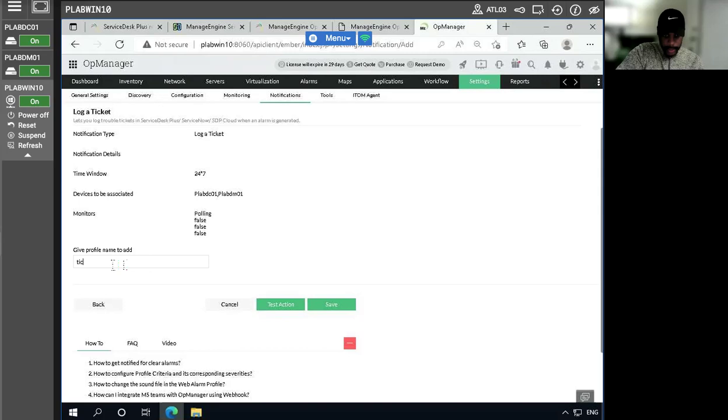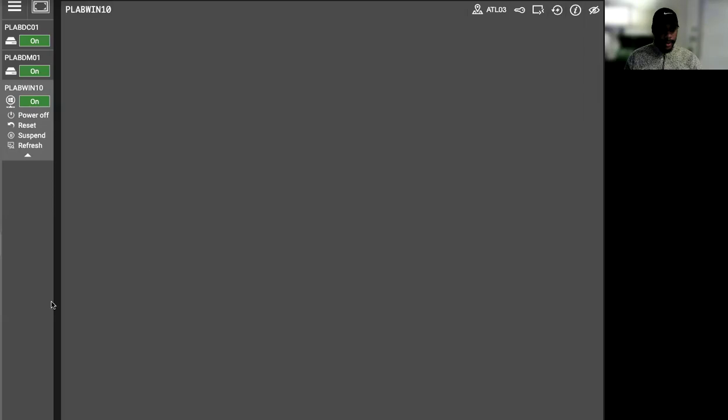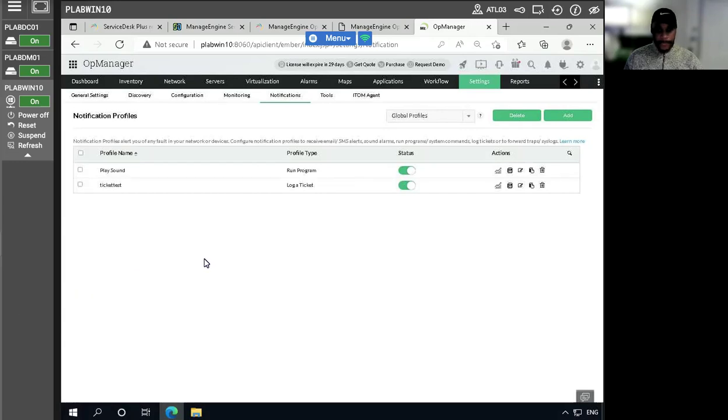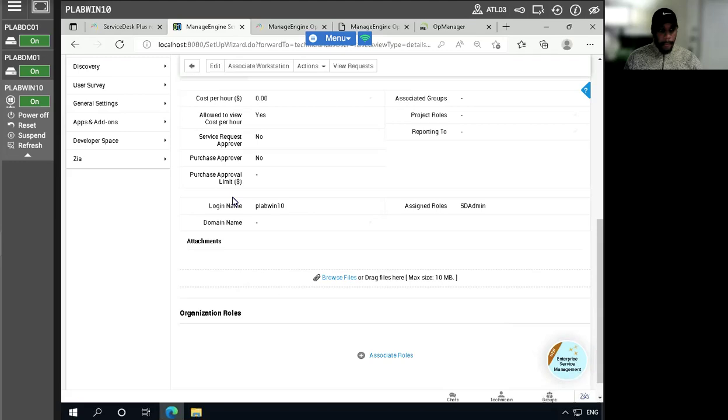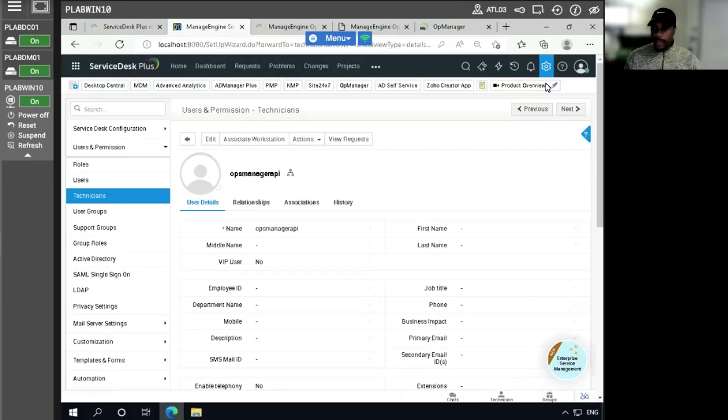Then we're going to do ticket test. We're going to save it. All right, now we can see the newly created ticket test profile on the notification profile page here. All right, so let's see, refresh here. So let's actually, so back over here.